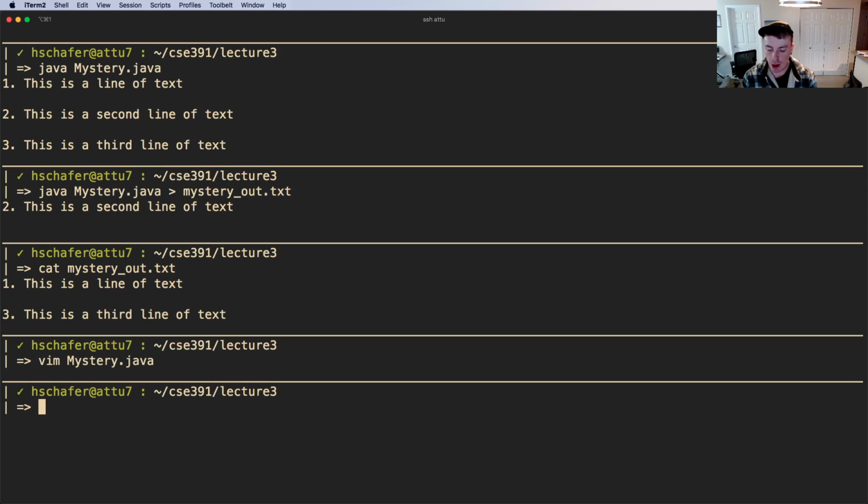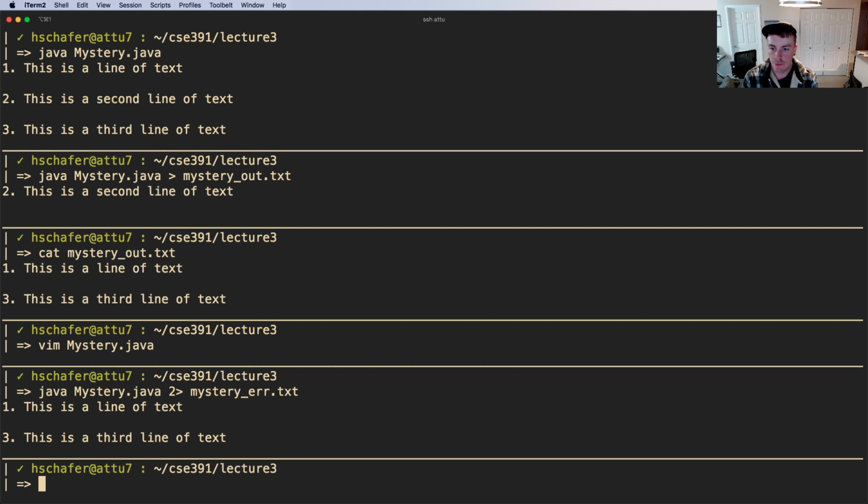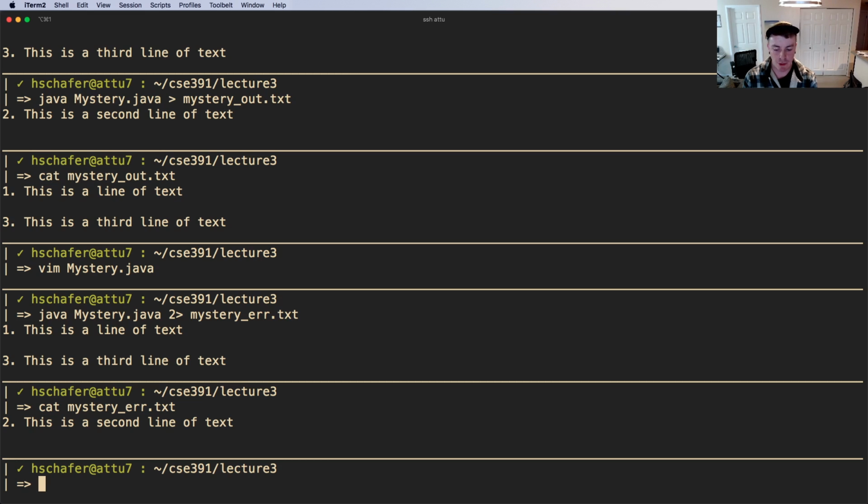So what if you wanted to save standard error to a file? Well, you could do something like java mystery.java. And then we kind of introduced this at the end of last week, but the way you redirect standard error is you use this 2> and mystery, let's call this mysteryerror.txt. Right? And so if I cat mysteryerror.txt, we get that second line went there.